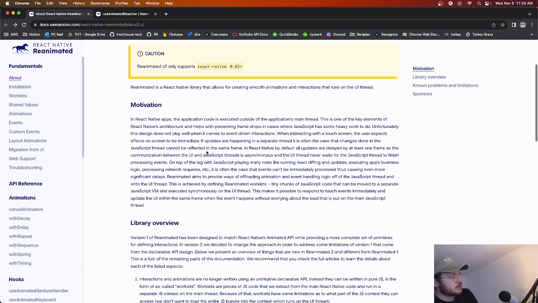In React Native apps, the application code is executed outside of the application's main thread. This is one of the key elements of React Native's architecture and helps with preventing frame drops in cases where JavaScript has some heavy work to do. Unfortunately, the design does not play well when it comes to event-driven interactions. When interacting with a touch screen, the user expects effects on screen to be immediate.